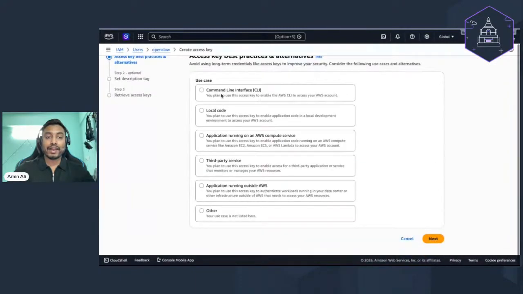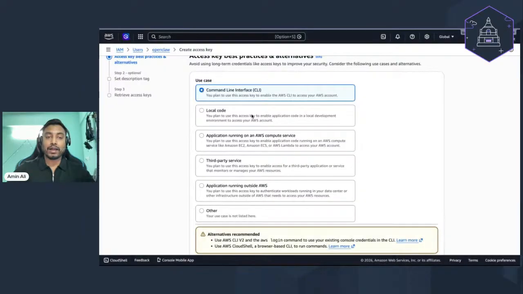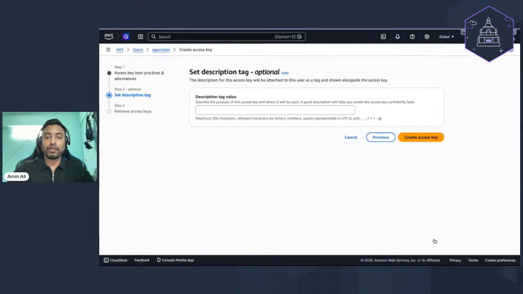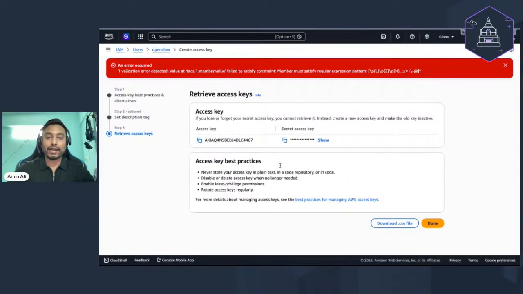Okay, so my use case is only with the CLI. So I will use the command line interface, and then I will give the confirmation, and then I'll go to the next. Okay, and you can give the description of why we are using it. As of now, I'm just giving: I'm using for demo. Okay, so I have created the access key.